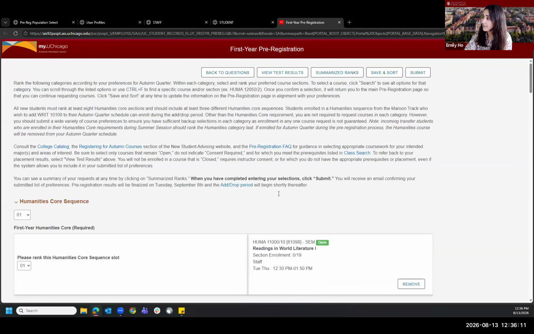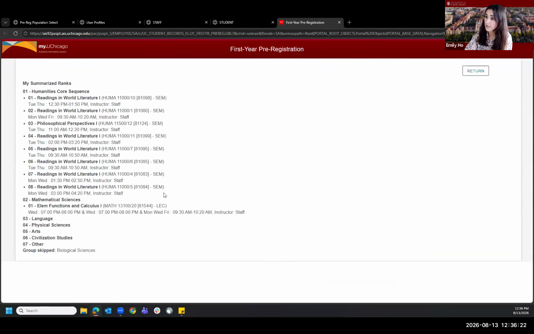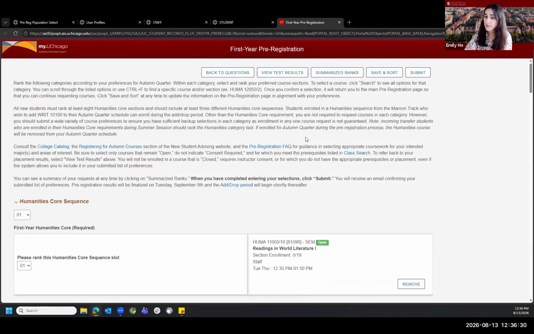Once you have all the rankings in, there's a few things you can do. Again, save and sort will save what you have and reshuffle if you change those rankings. It is kind of a lot of screen and a lot of scrolling, so if you want to go to summarized ranks, that will pull out another screen that has a nice recap of what you've ranked and how. Once you're all ready, you can hit submit, and you'll see that the selections are submitted, and you'll get an email confirming that your choices have been submitted.